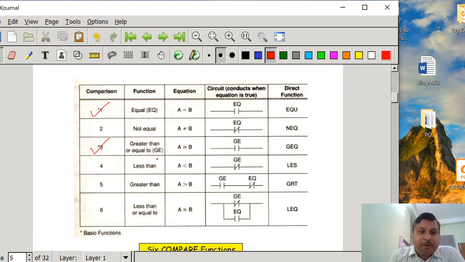And if we want to perform the less than, strictly less than, then it will be not of greater than or equal to. And if it is greater than, then A greater than B, then obviously it will be greater than but not equal to. So that's why GE and EQ as a normally closed. Then less than or equal to: less than means not greater than, and or equal to, so an OR with equal to is used. So you see, using only the GE and EQ, we can perform the other 4 basic compare functions.